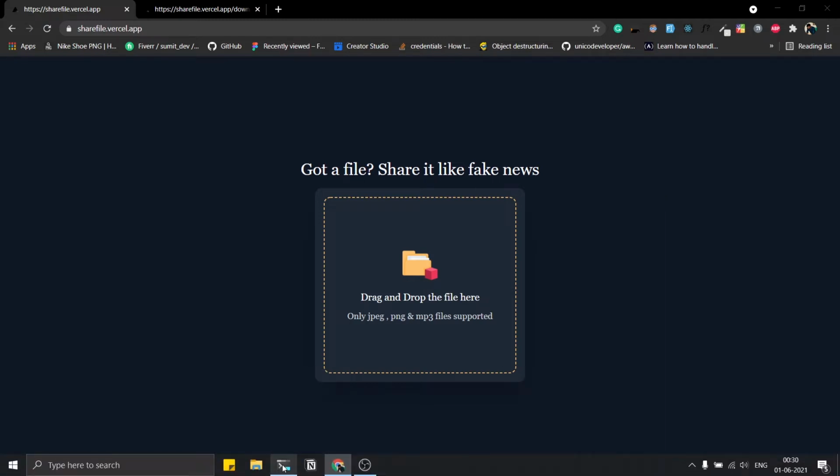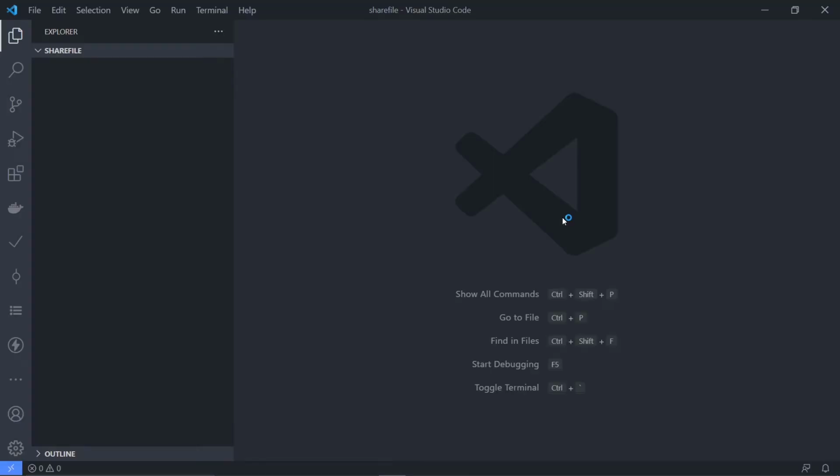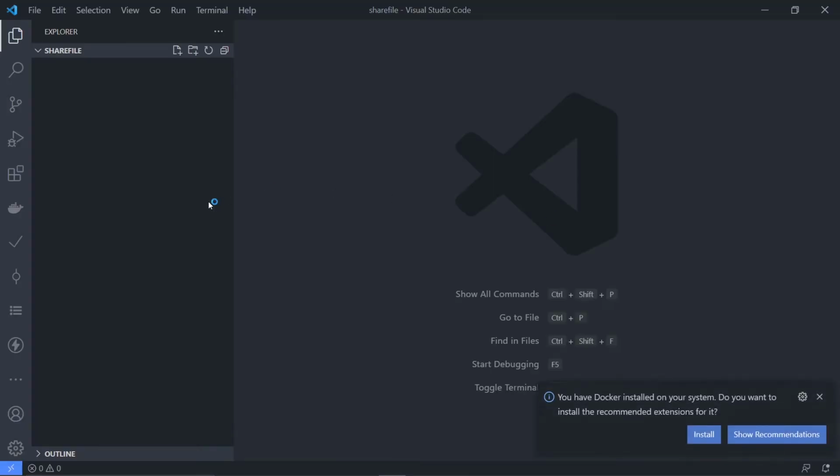Okay, cool. So just go to a terminal. Let's create the project folder, sharefile. As simple as that. Just change directory to sharefile. Fine, just open this in your code editor. I'm going to use VS Code. So code dot. Cool. So inside this, I'm going to create two folders. One is backend and one is frontend. So the backend is server and another folder.